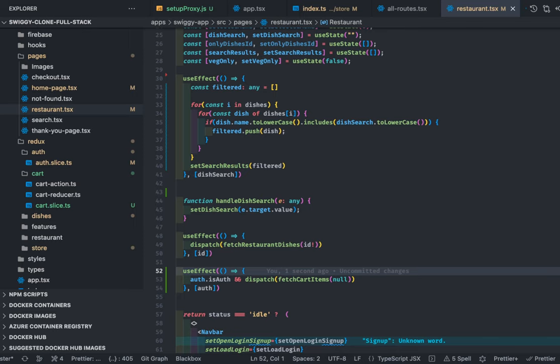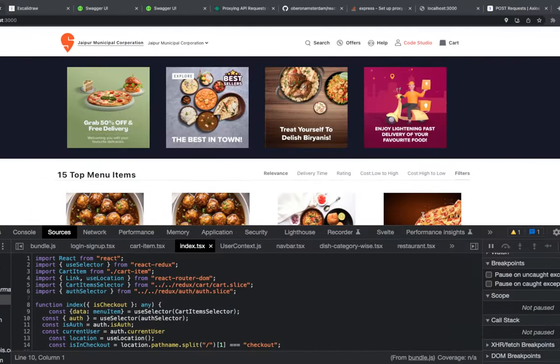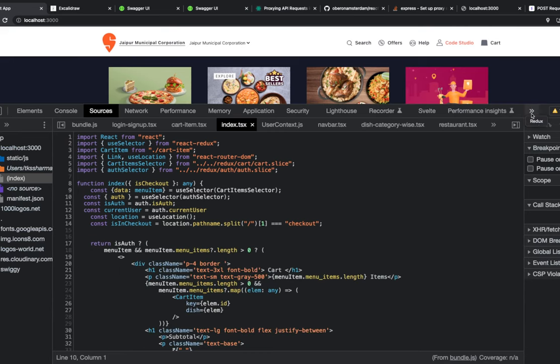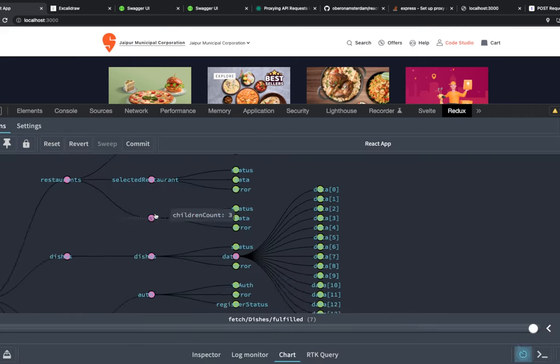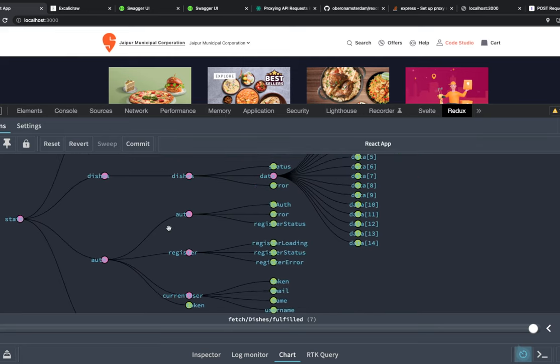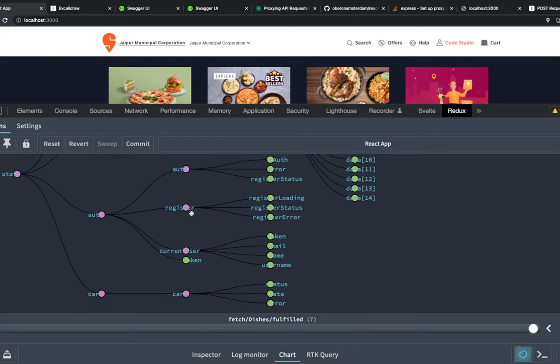Now we are going to work on the cart component and the checkout page. Okay, so before that we can inspect our Redux state. Our Redux state is a little bit deep for the auth. You can see this is how the auth works: state.auth.auth, and there we have these three properties: isAuth and the current user.